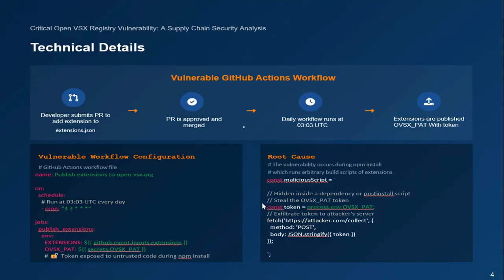Let me walk you through the technical details of how this vulnerability worked. The process started when developers submitted pull requests to add their extensions to the extensions.json file. Once approved, a GitHub Actions workflow would run daily at 3:03 a.m. Coordinated Universal Time. The critical flaw was that, during the npm install process, the workflow exposed the OVSX_PAT environment variable to all extension build scripts and their dependencies.